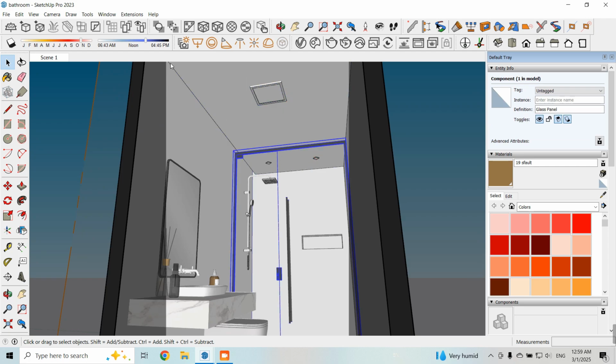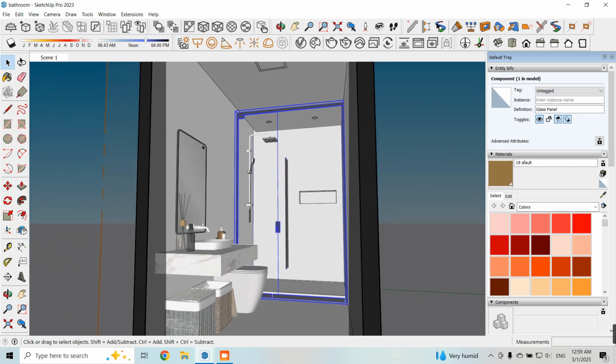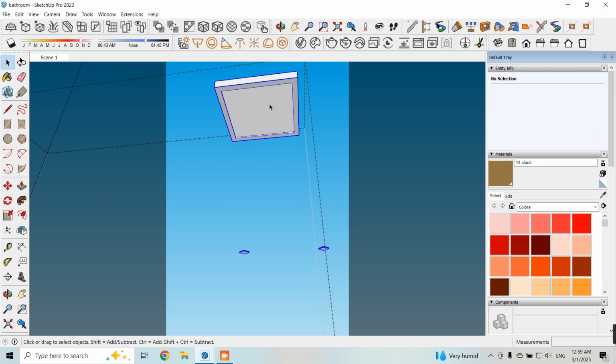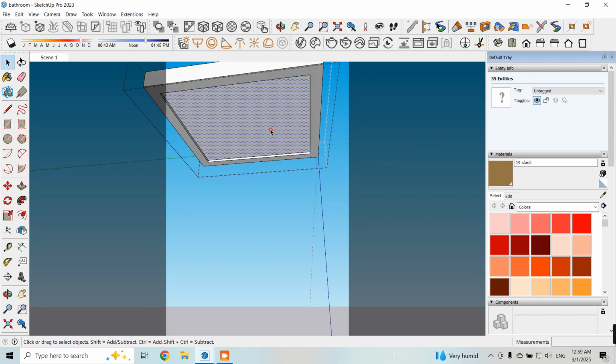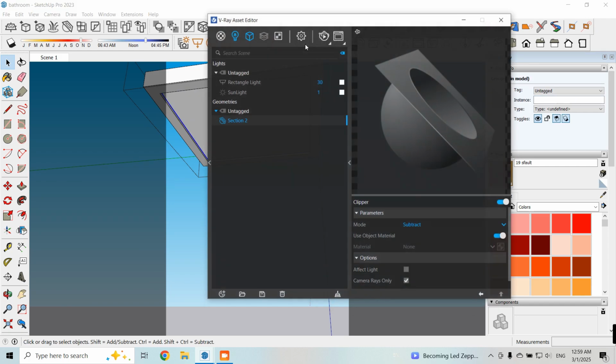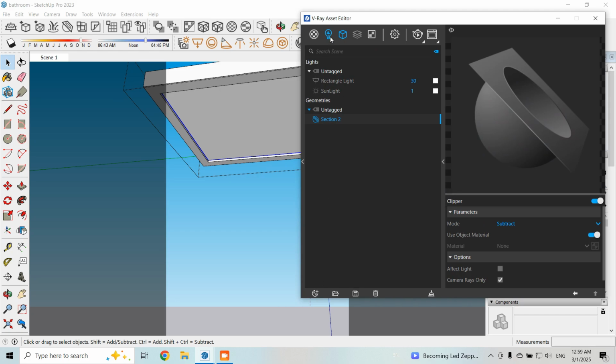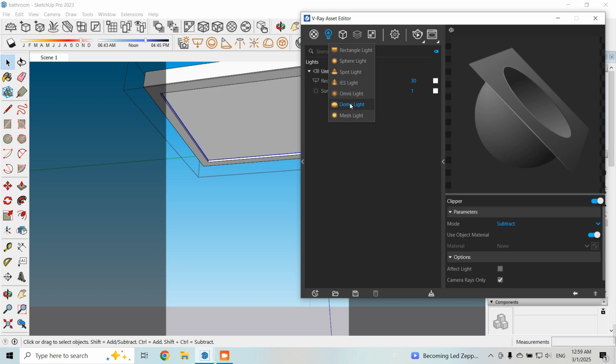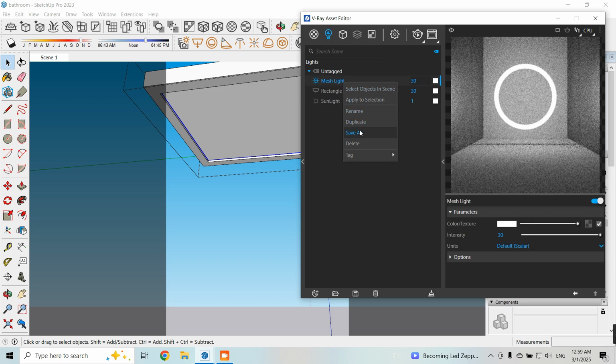Okay, now I want to use this. Now go to the ceiling light, go to here. Okay, micro, so that we can apply the mesh light on it. Now go to the light settings and then right click here, call mesh light. Okay, rename it to ceiling light.